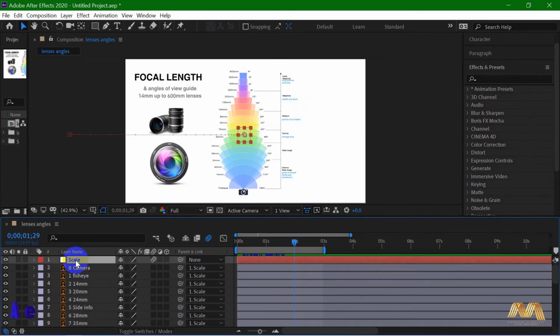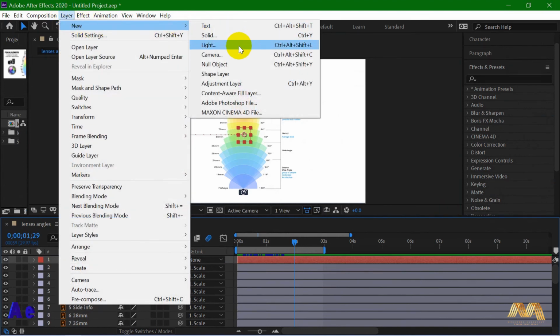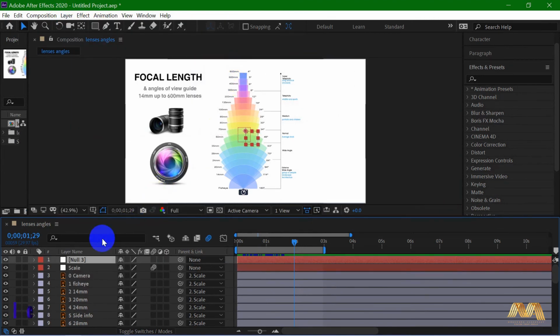Let's try another way to show how important it is. Can I create more than one null object? Yes, you can create as many null objects as you want. Now we've got one null object, and all of my 25 layers in my composition are parented to it. Let me create another one. Right click and rename it rotate, as I'm going to use it for rotation.